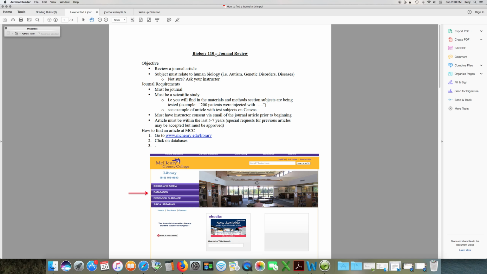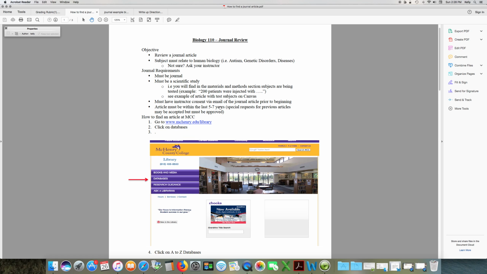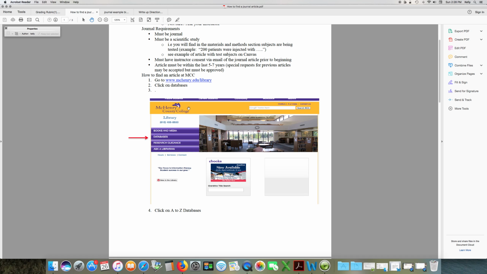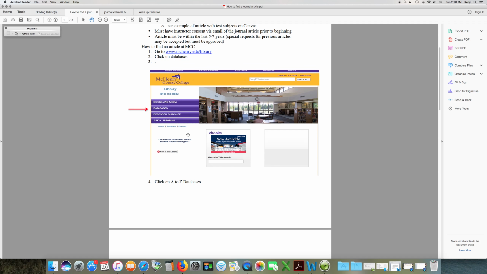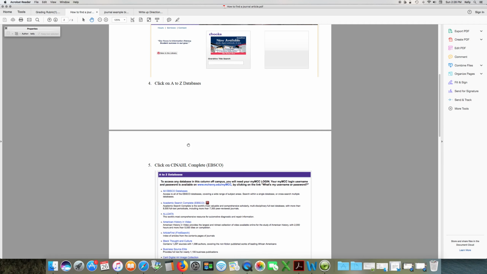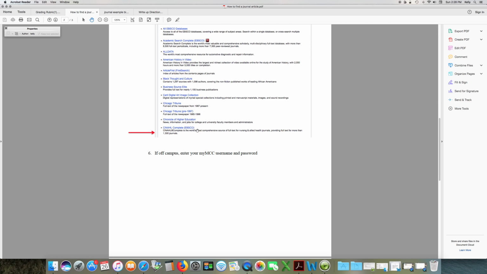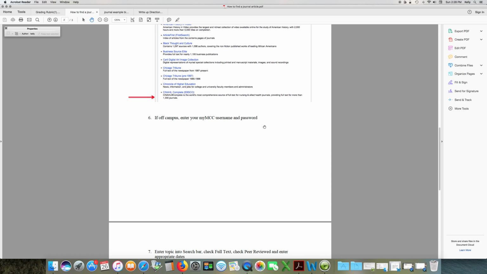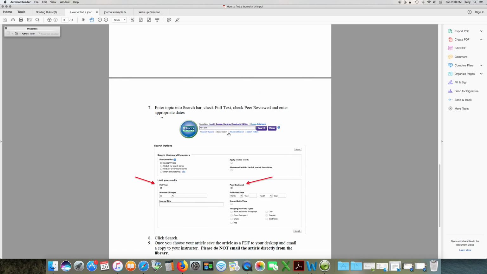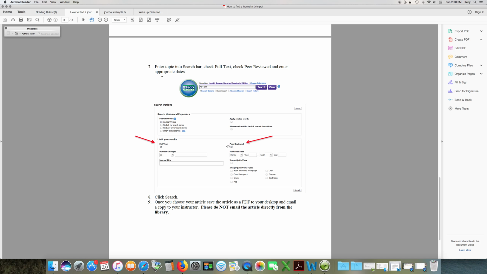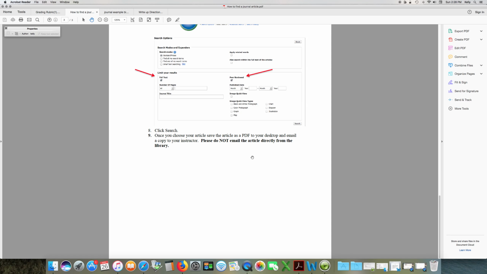So one of the things you want to look for is a journal. And when you find a journal, you need to go to the mchenry.edu library, click on databases, click on A to Z databases, click on SynHall, EBSCO. If you're off campus, you enter your MyMCC username and password. Click on full text and click on peer reviewed. Also, it's good to keep something for in the last 10 years and then click search.